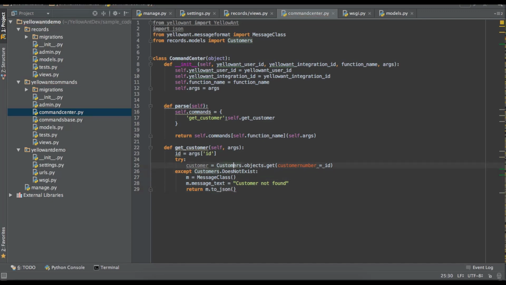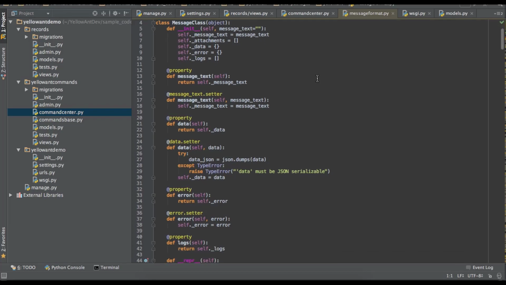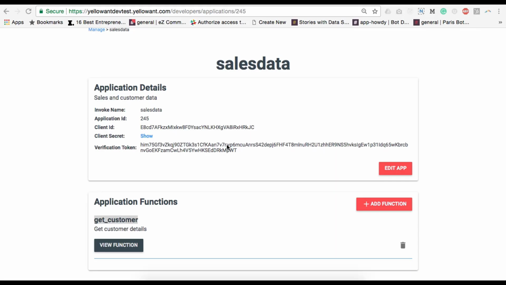So once you take the arguments, the input values that are passed by the user, you process the command, and now it's time to create the message to be sent to the user. YellowAnt has what we call various formatting classes. At the parent level, you have the message class where you set the message text.